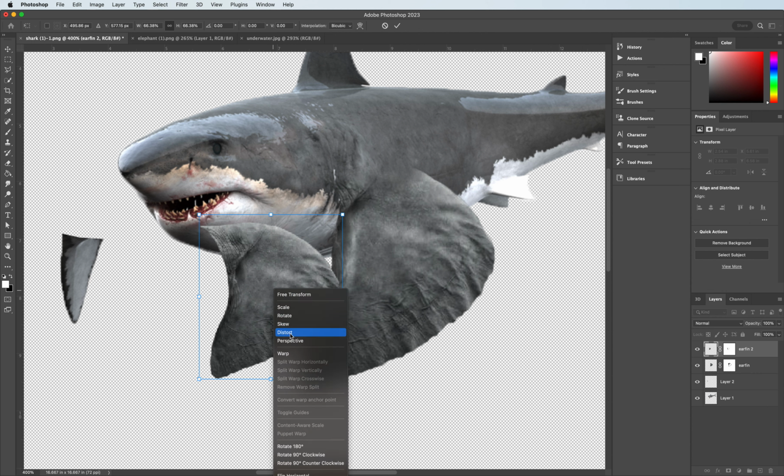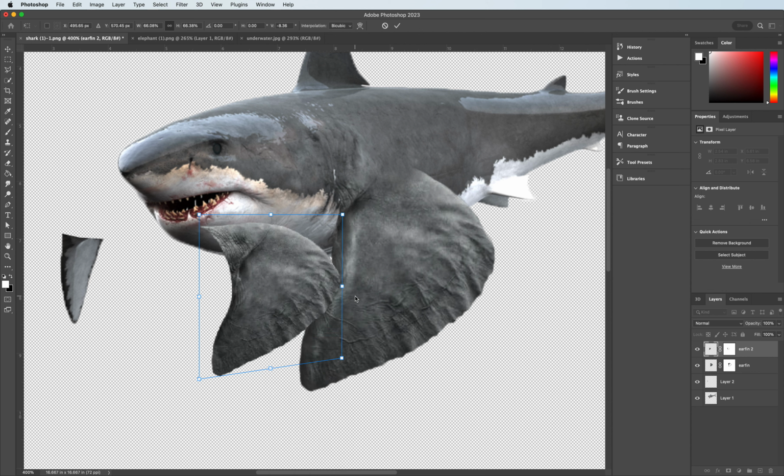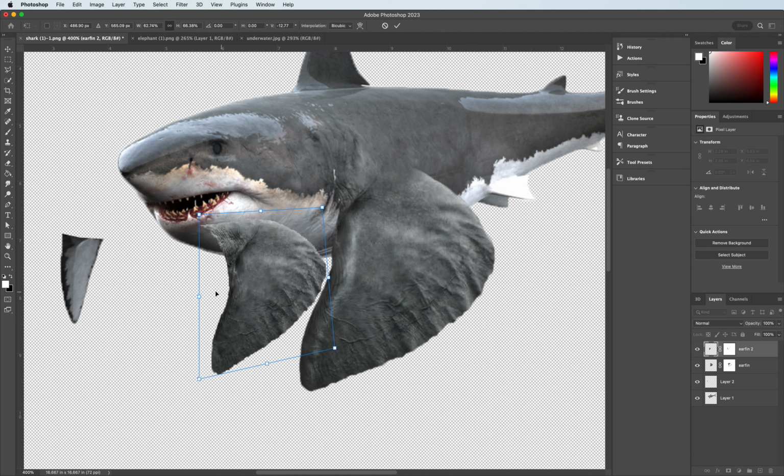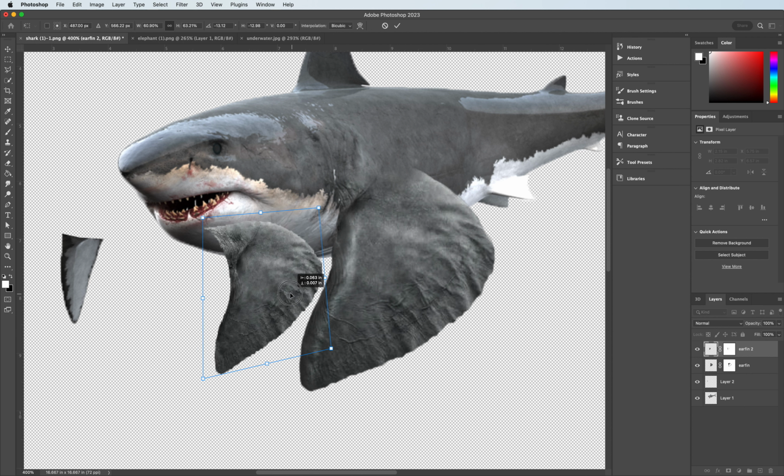So I want to actually right click on the transform object and hit distort. With distort, I can get into modifying and warping the shape to fit better overall to that space. Just take your time with adjusting on the corners. Gives you a lot of freedom to be able to adjust, but we still do want to cover up our other fin.